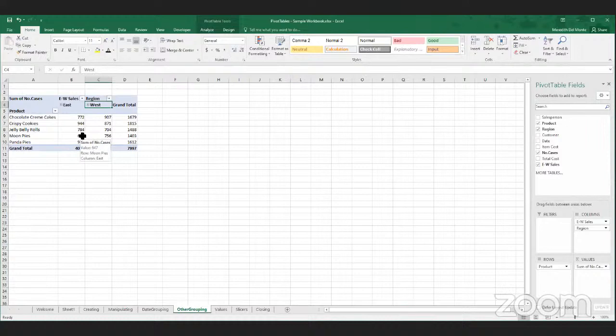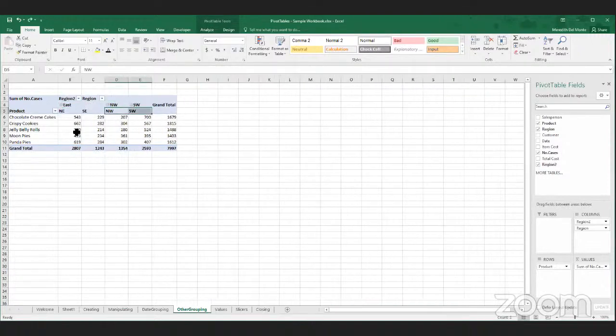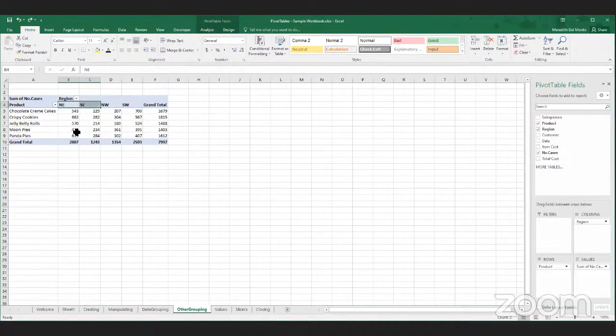Any questions about grouping that way? No questions. Okay, I'm going to undo it so we don't have so many bits to work with.